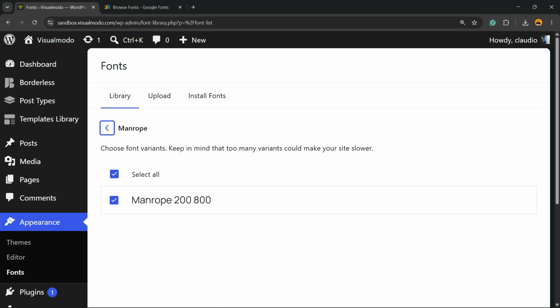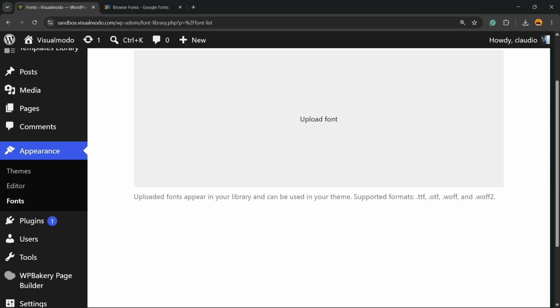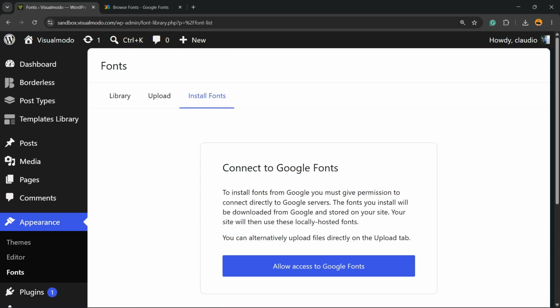So, here is our library of fonts. You can upload your custom font right here, okay? Here is the format of the fonts in case you want to upload, and you can install fonts from Google, okay? To install Google Fonts, you must give permission to connect directly to Google servers. The fonts you install will be downloaded from Google and stored on your site. Your site will then use the locally hosted fonts. You can alternatively upload fonts directly on the Upload tab.